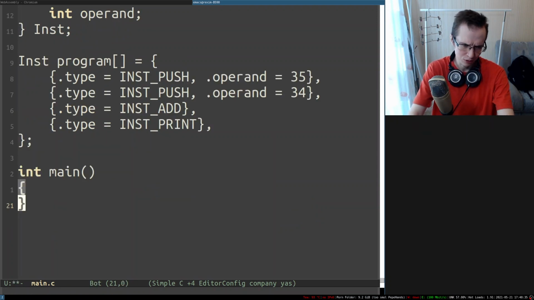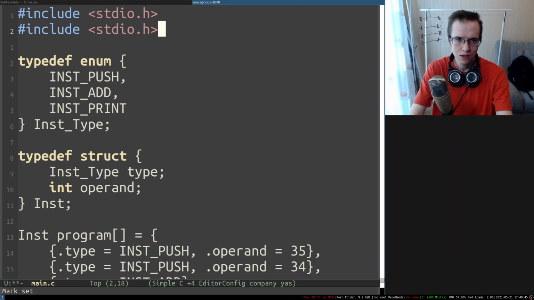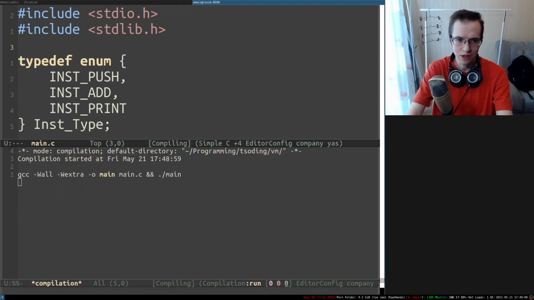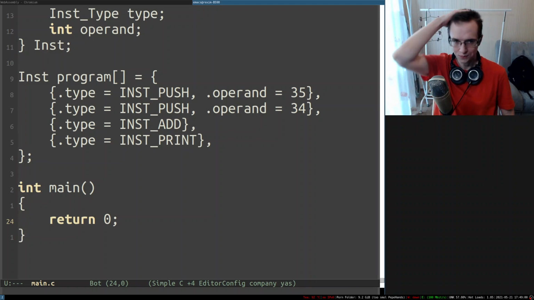So let's try to compile this entire thing and see if it's going to compile or not. Let's include a couple of things in here: stdio, stdlib. Let's just compile like this, with -Wall -Wextra, o main, main.c. And it compiled first try. Not bad, not bad at all.